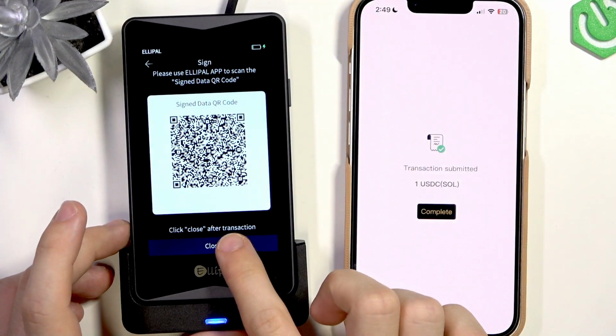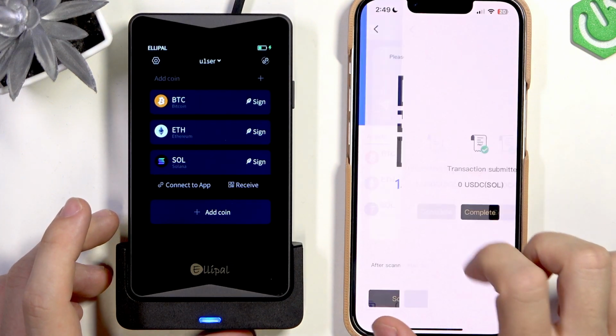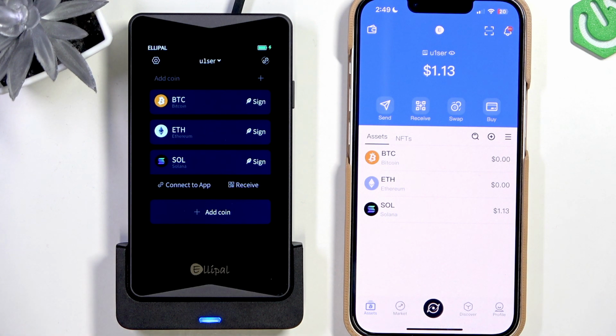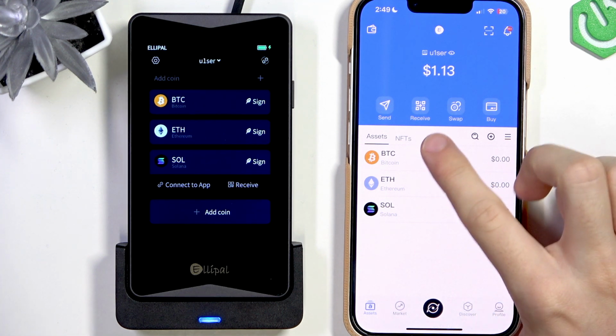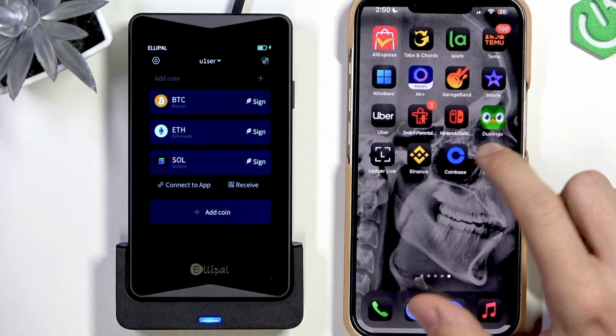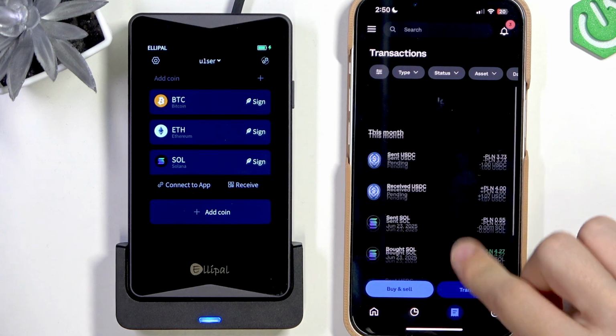Now I can close after the transaction, and I can click on complete here. Now the transfer is completed, and since it's Solana, it will take about 20 seconds to actually see that my balance got lower by 1 USD. So I'll be able to just refresh the app in like 20 seconds, and I'll see that it was transferred. And I'll also see on my other wallet that I have gotten it.